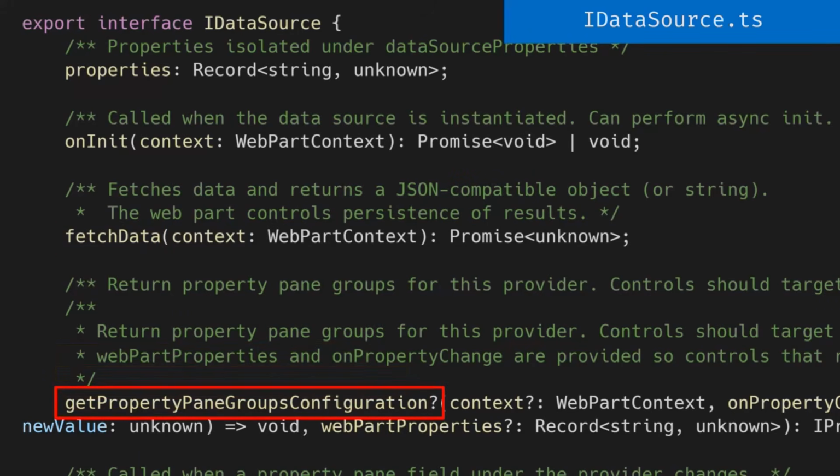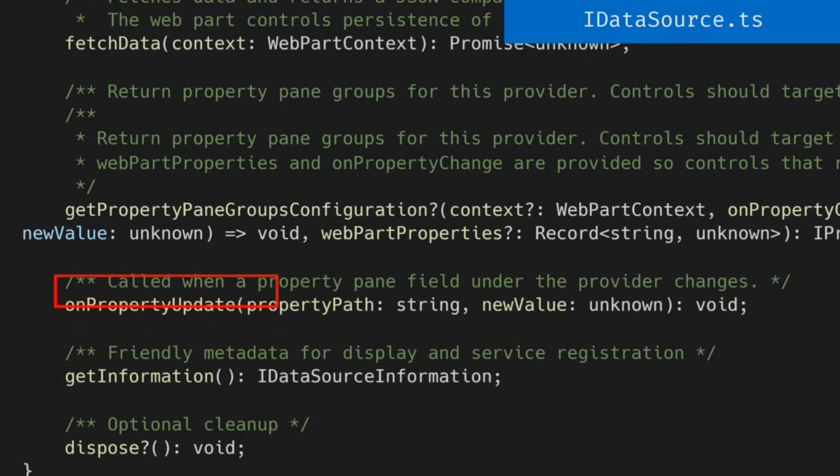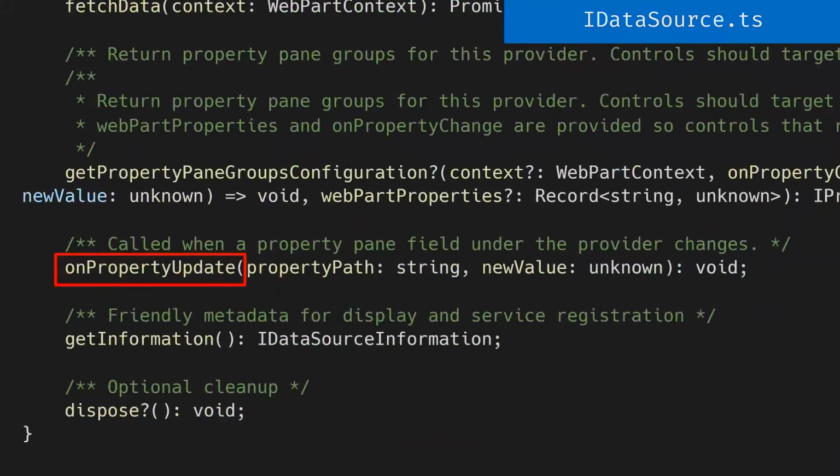But the other thing that I've done is I have a standardized method to get me the property pane group configuration for that provider. So that means that when I change a provider, it automatically gets a new list of fields to insert in the property pane, and it binds it to the data. I have something to notify when the properties get updated. And then finally, I have one that gets information about the data source.